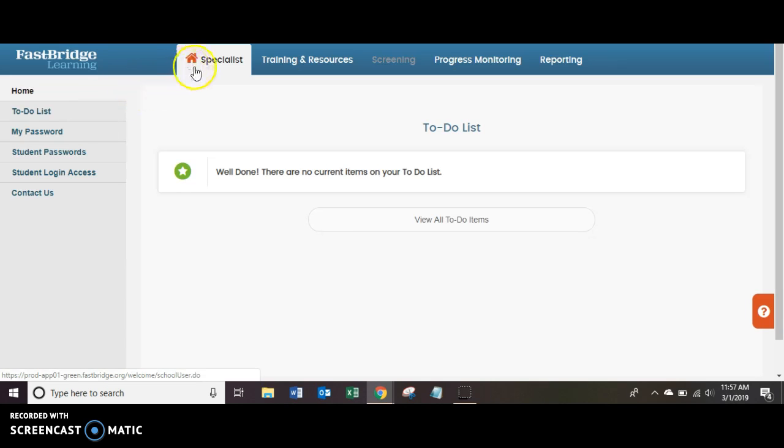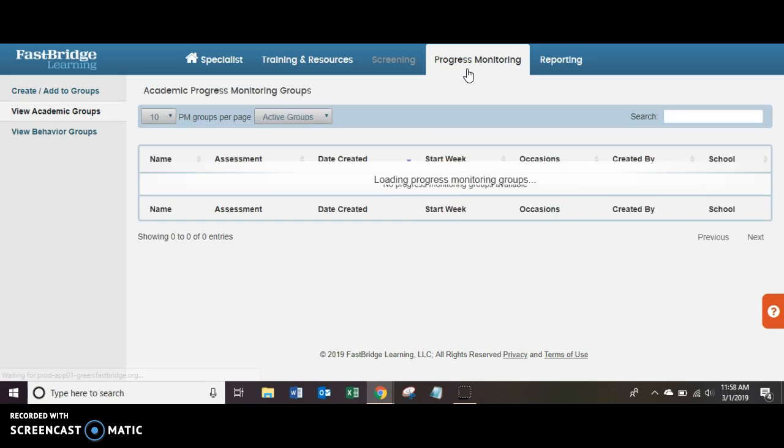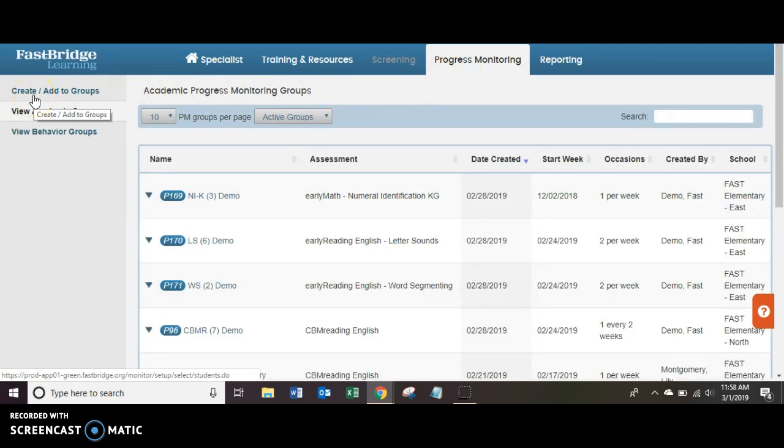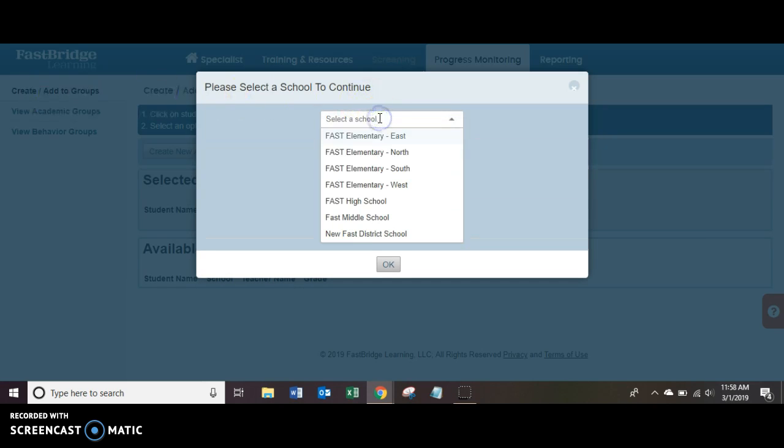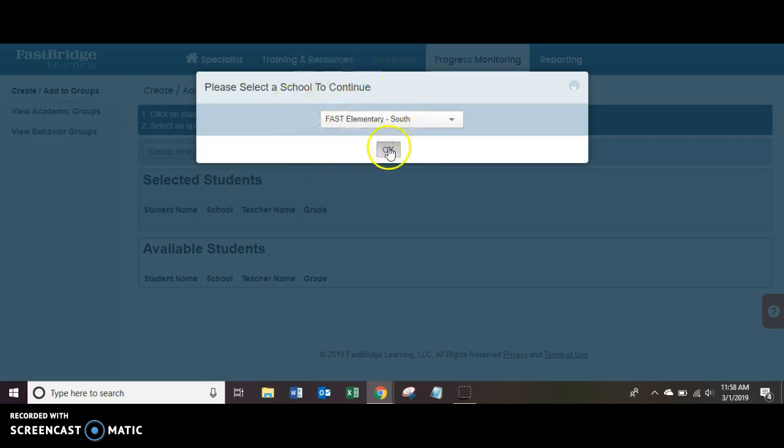So when you log in as a specialist, you'll go to Progress Monitoring. From this page, you'll click on Create/Add to Groups. Now I'm in the demo account and I have a lot of different schools. If you just work at one school, you won't see this step here.